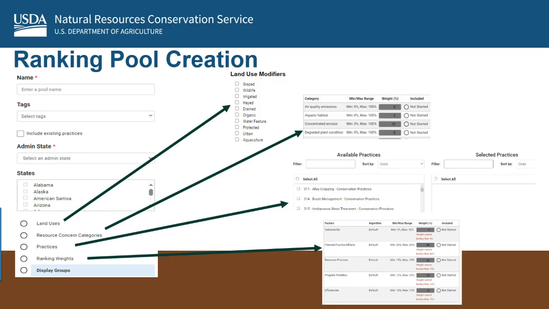Entered value that you use for your resource concern categories must be equal to or fall within that min and max range values that are set by the template. For example, if you have a minimum value of 0 and the weight percentage for that category is 0, just keep in mind that no points from that area are going to be included when the ranking scores are calculated for the assessment, because we have identified that there is no impact, no benefit. So we'll go to the next one.